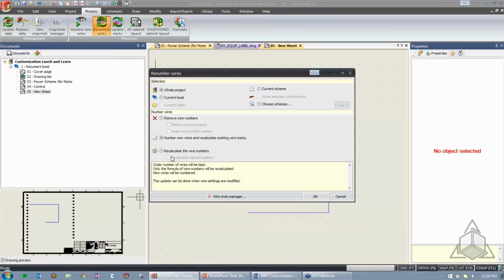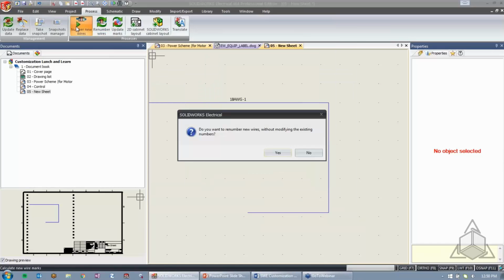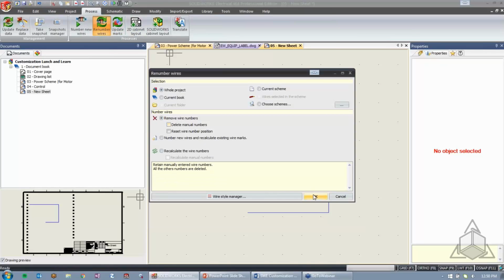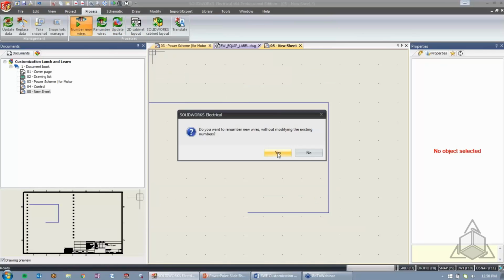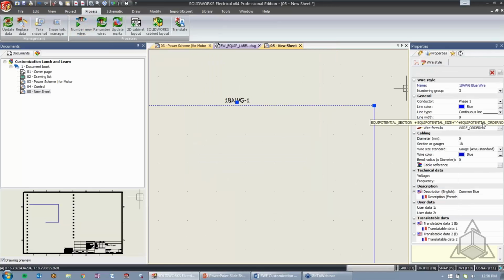Oops. I want to recalculate these wires, so yes. Come on. One more time. Clear out what's there, and then we'll number our new wires. Oh, I never hit save. That's why. That makes more sense.